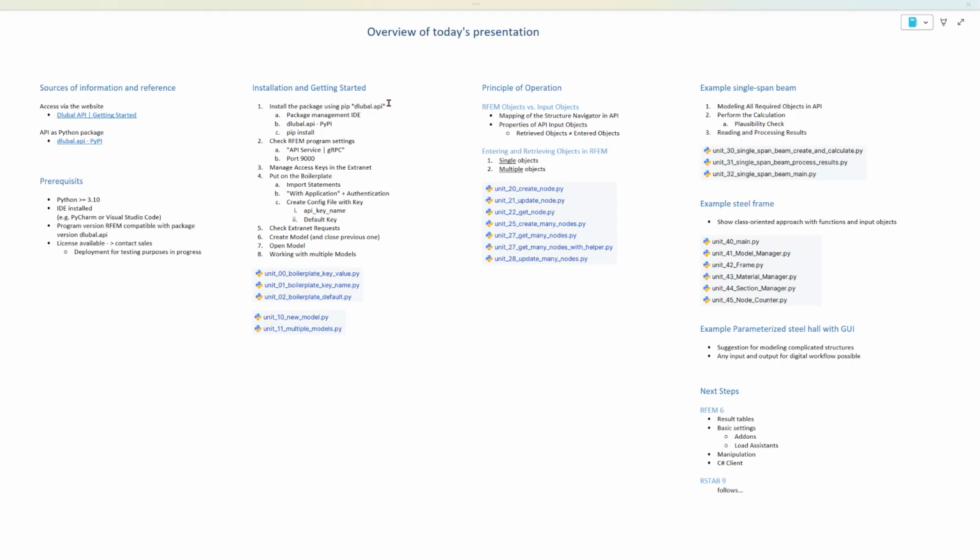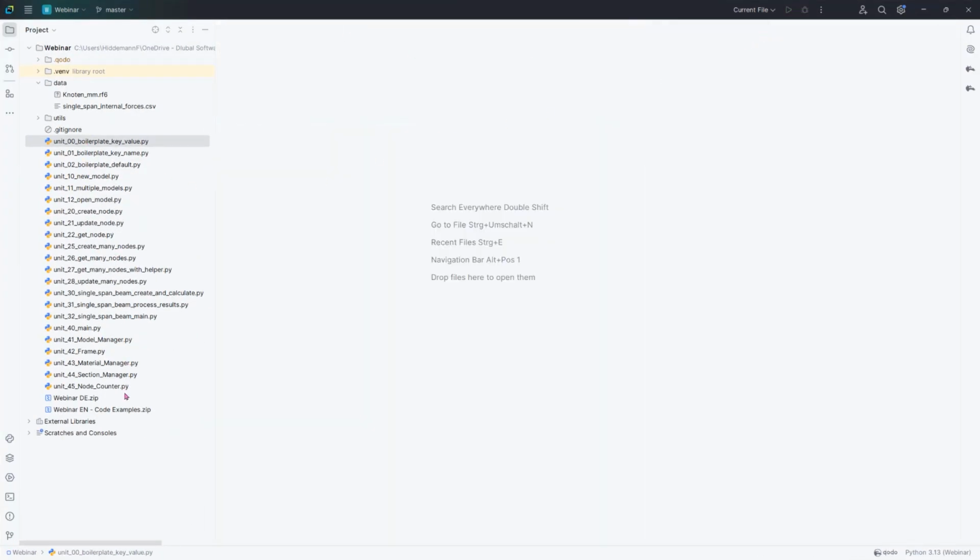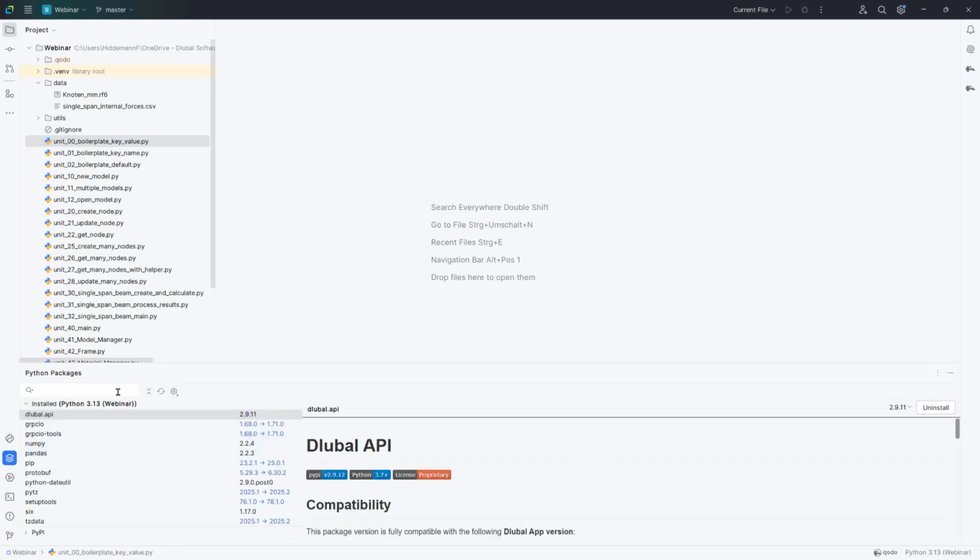So let's jump in and install the package we need and get this basic setup in the IDE running. What I prepared for you is this little project here with some units. We go through each unit to demonstrate some specialties around our new API. And in the first place, if nothing is installed yet, I can do it here in my IDE. Every modern IDE has something like this, especially the ones supporting Python. They are capable of running and installing the latest or special versions of the API package.